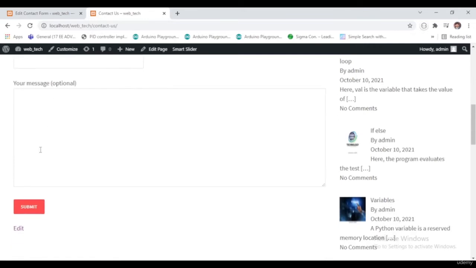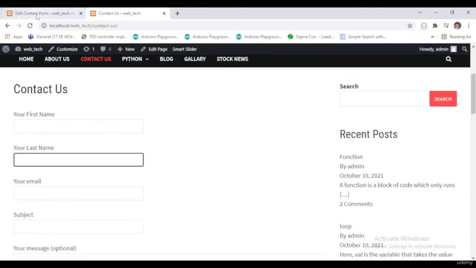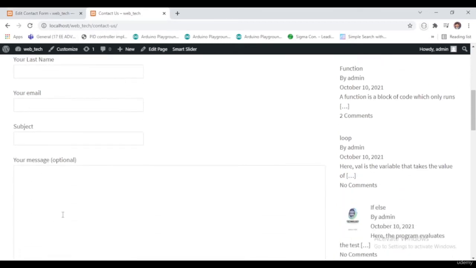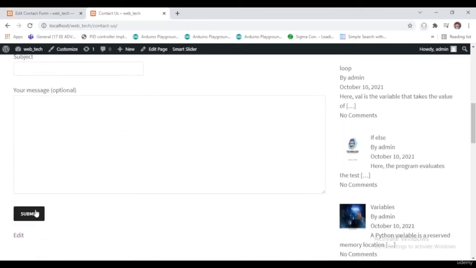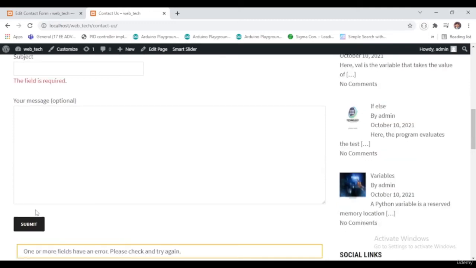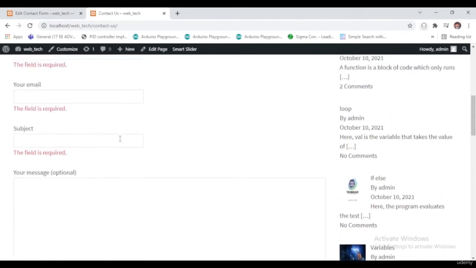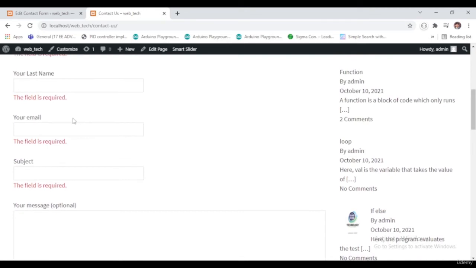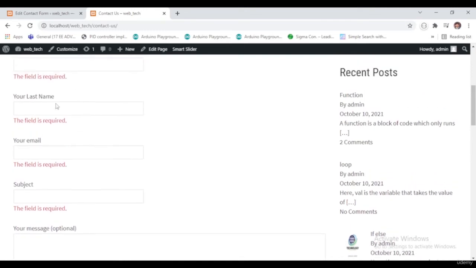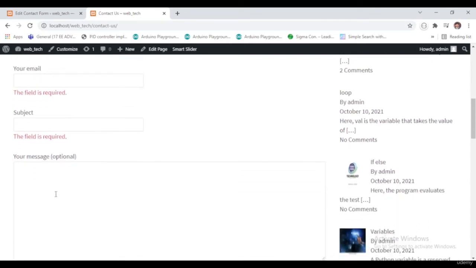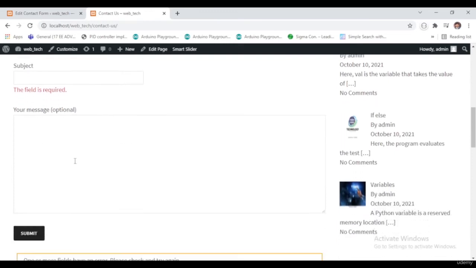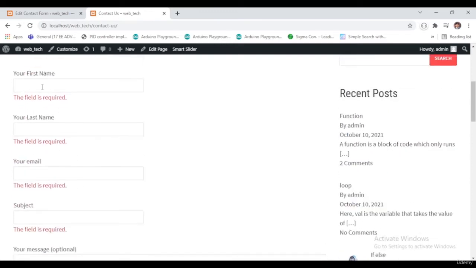So if I try to submit this form without filling anything, it should show me some kind of message. Let me try to do that. Now it is saying that one or more fields have an error. Click check and try again, because this field is required, this field is required, this field is required, this field is required, but no message for this field. So let's fill it up.